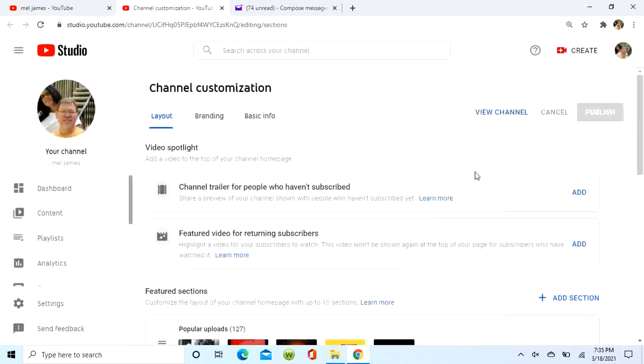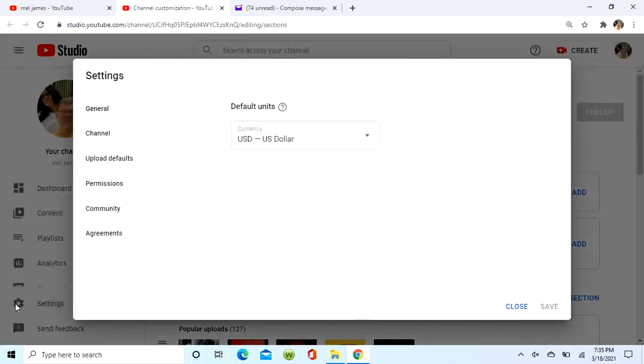On the left side, on the lower section, we'll see where it says settings, the gear. So click on the gear. Once you click on the gear, you're going to move down to where it says community.